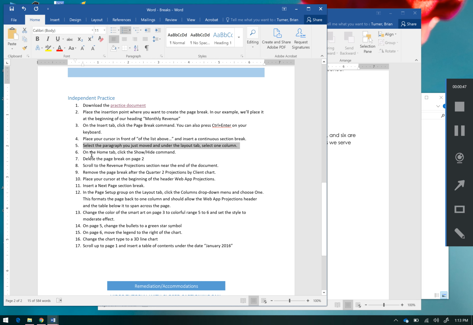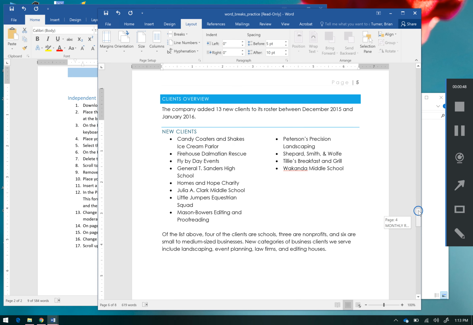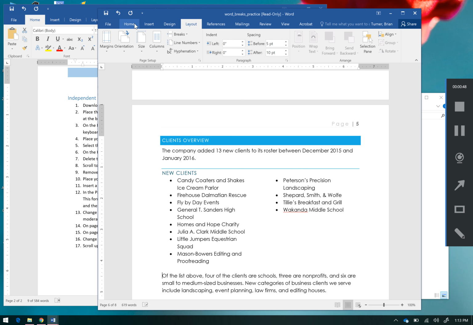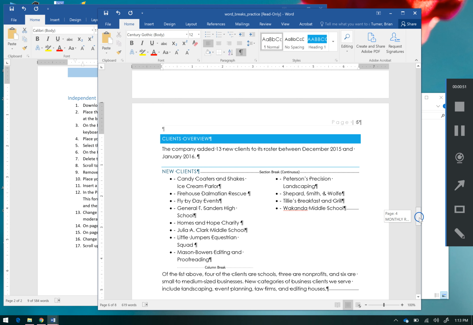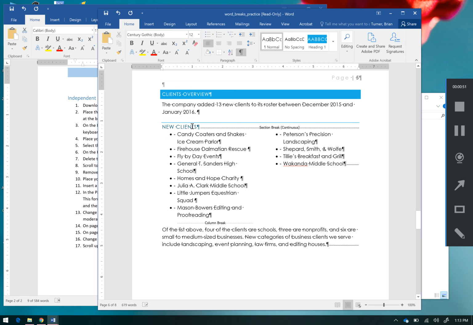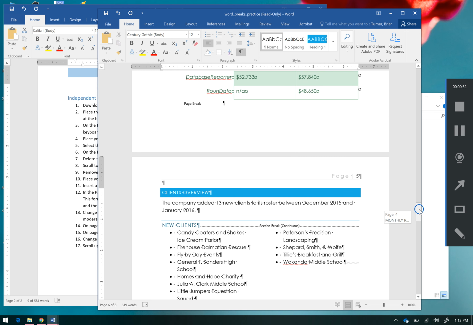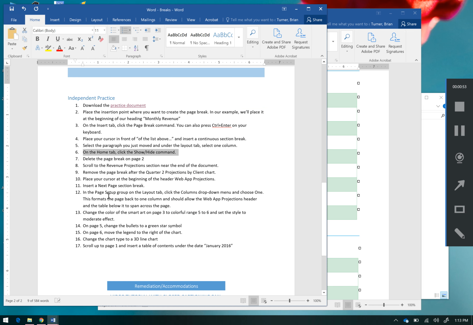On the Home tab, click the Show Hide command. The hard part about breaks is that they're invisible. You can't see them. So if you go to the Home tab and click this little thing that says Show Hide, which looks like a paragraph mark, you'll get to see all of your breaks. There's a section break right here that looks like it's separating everything below the words New Clients into 2 columns, and there's a column break right here. You can see what's going on with formatting if you turn on Show Hide, and you can see where all the page breaks are in your document.